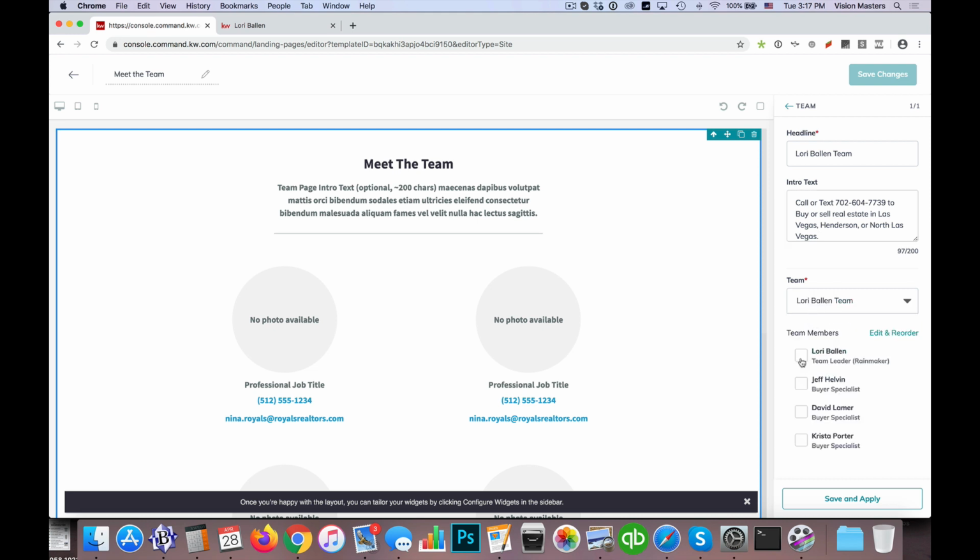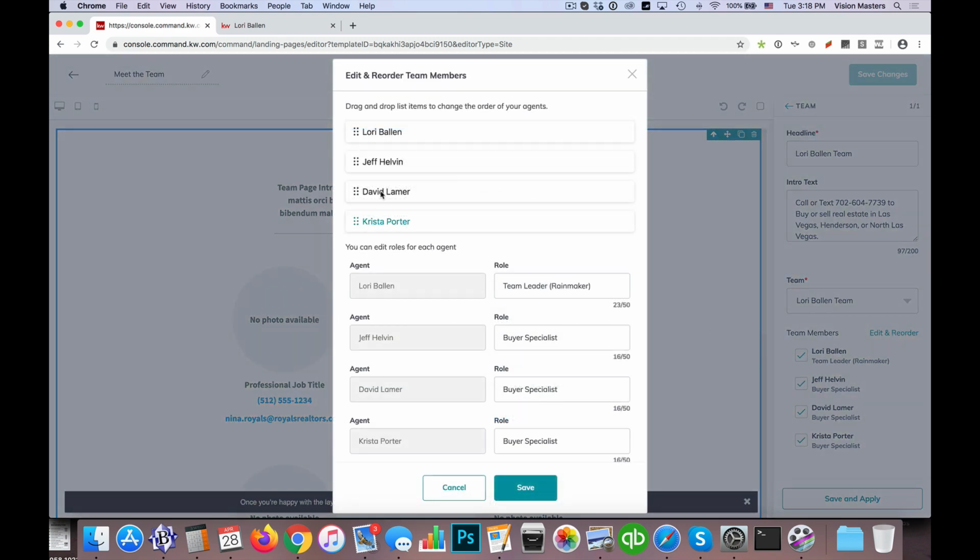Okay, and then you'll see here I have the ability now to change the actual team members or who I want to select on here. So of course I want Lori Ballen, David Lamer, and Krista Porter. And now I want to go ahead and add myself as I am a newly licensed agent on the team. So another thing that we have, a new feature here, is we can edit and reorder, which is nice. So I'm going to go ahead and just reorder these since I'm latest to the team. I'll just go ahead and move me down. And this is more in order of seniority here on the team.